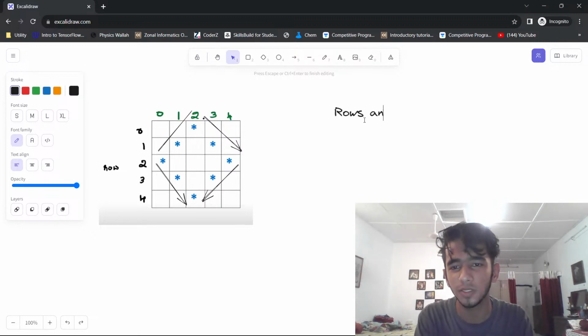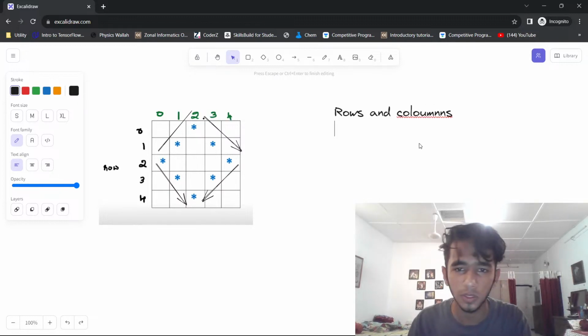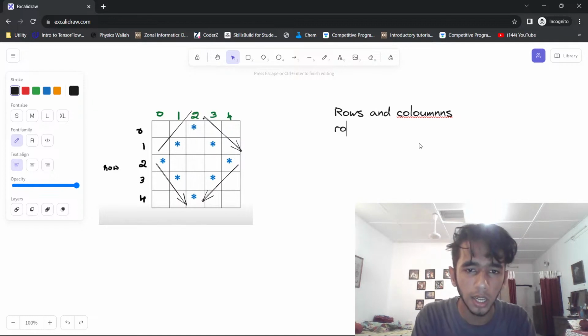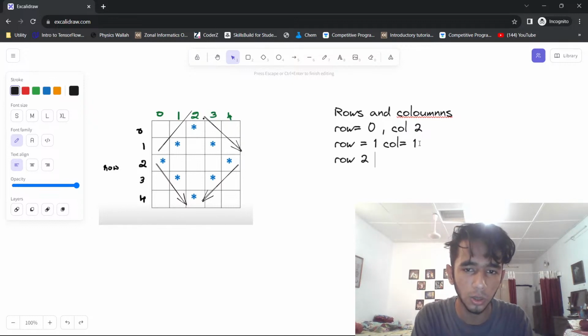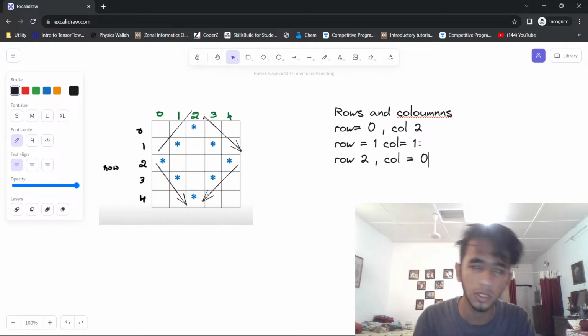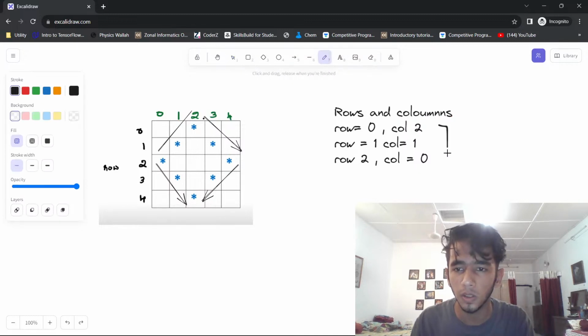Where rows and columns. So the first star is at row 0 and column 2. The second star is at row 1, column 1. The third star is at row 2 and column 0. And for all of these, the sum is equal to 2. Done.